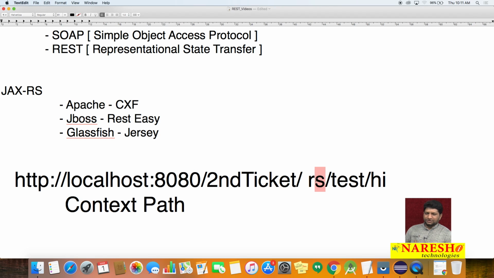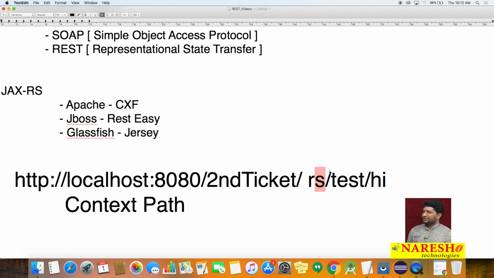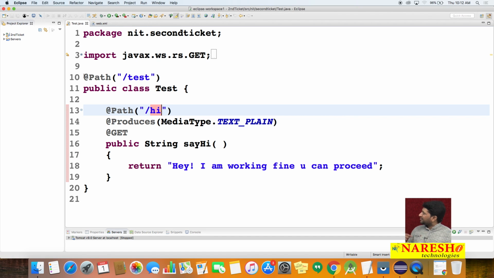Then after that, initially all your web service requests will go to a servlet, which is the servlet container. So first, all the web service requests will go to this particular servlet container class. From there, based on the path we configured, that particular class will be invoked. This test class is the class we created yesterday. See here, by using this Path annotation we configured the path /test, meaning if any request is coming from /test, invoke this particular class, right?